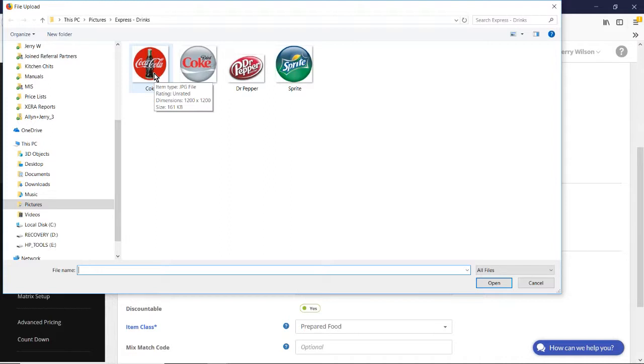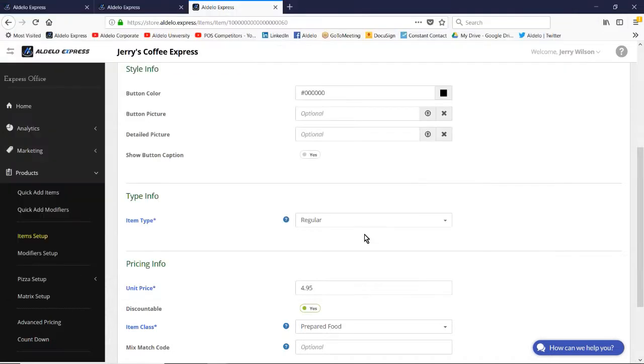Here is a JPEG that's 1200 by 1200. Yeah, go ahead and use it. And then 195 by 195. So I've got a wide variety, and I just stole these off the internet. But yeah, just click on it.